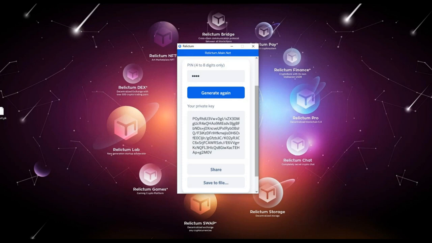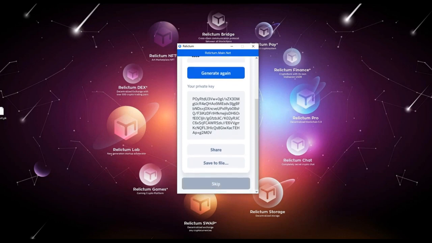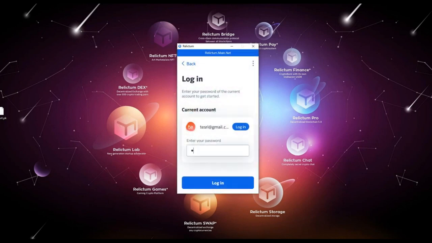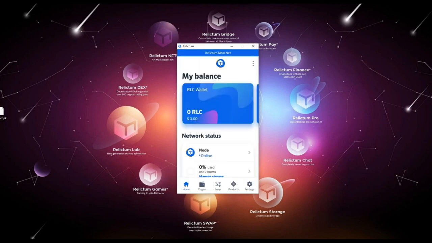After we have made sure that the key is securely saved, click the Skip button. We can now log in to the account. Click the Login button. Enter the password for the account you chose when creating this account and click the Login button again. That's it. We have successfully signed in to our account by importing the private key.